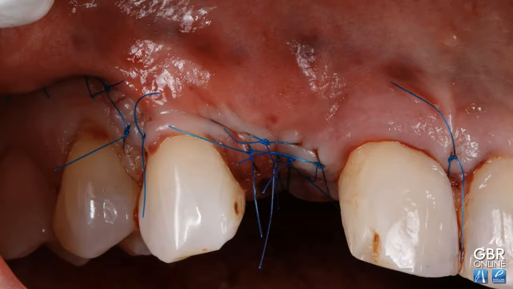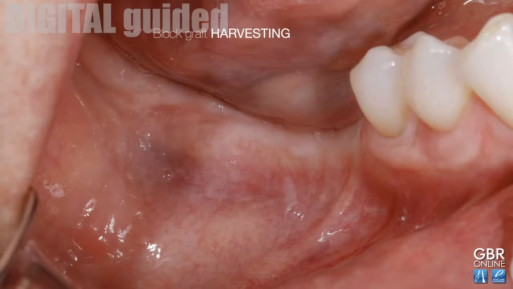But for the point of this lecture, I want you to focus on all the digital planning that was done to be able to have that augmentation surgery flow smoothly. Now here's another case, same concept. We're going to be using a ramus or an external oblique ridge harvesting block graft.